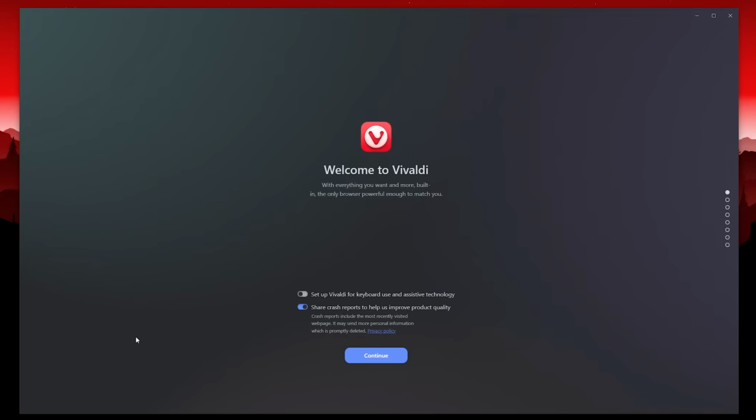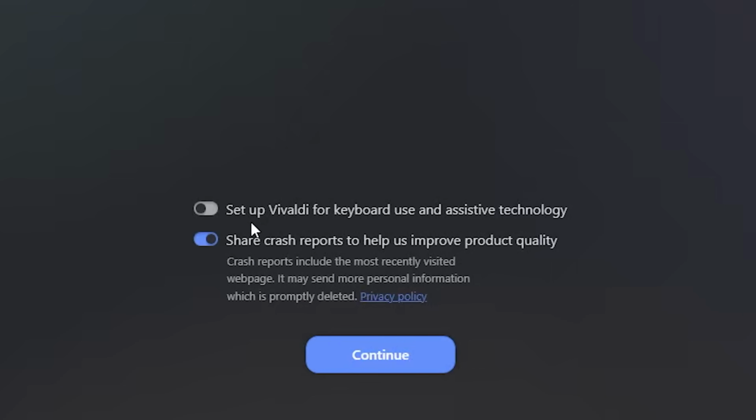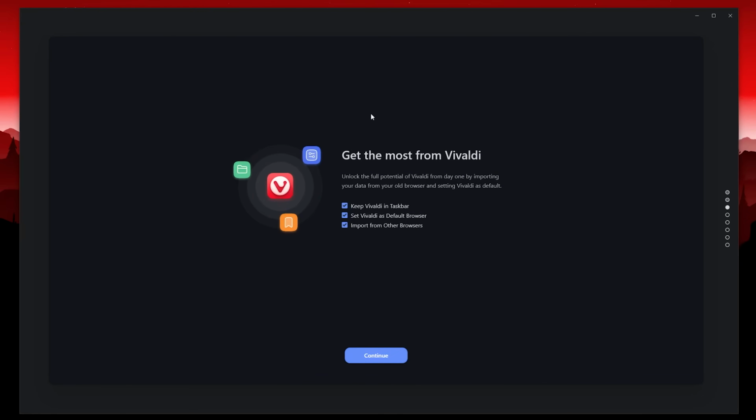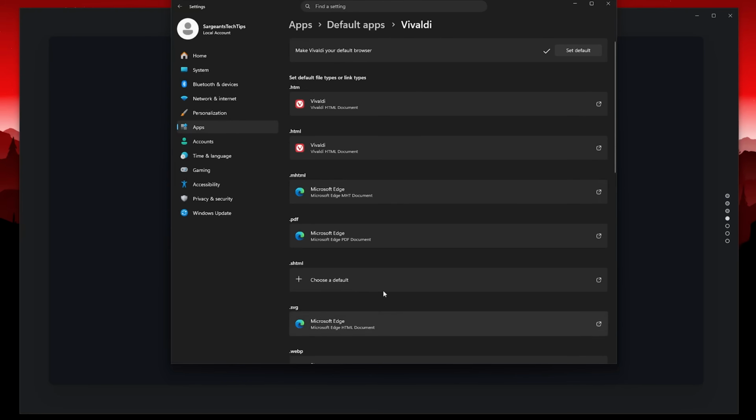I did make it a certain size. I'll just zoom in on it when I edit the video and stuff. So it looks like we can set up Vivaldi for keyboard use and assistive technology. I'm not going to do that. Crash reports is fine. I'm not going to put an email in. So it looks like you have some checkboxes here. You got keep Vivaldi in taskbar, set Vivaldi as default browser, and import from other. I'm not going to import, but setting it as default is fine. Set default.